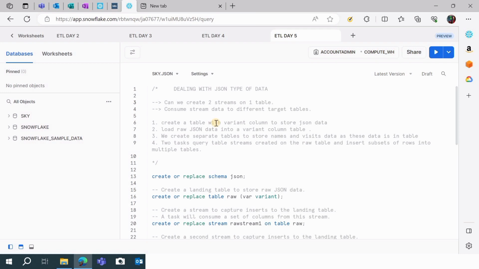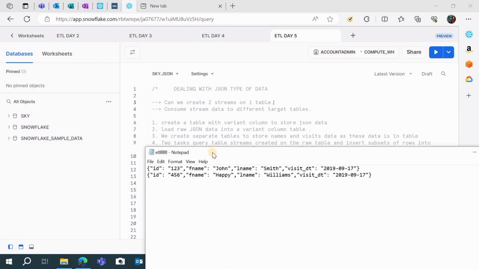As we have discussed this in the JSON video, you can work from there. After that, we will load the raw JSON data into our variant column. Then we will create two streams on the single table, create separate tables to store names and visits, and after that two tasks. So let me show you.